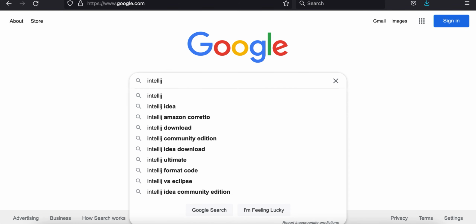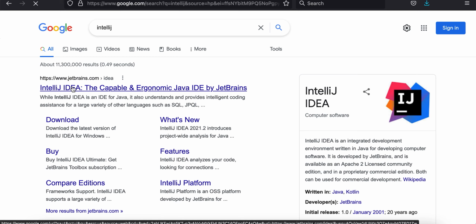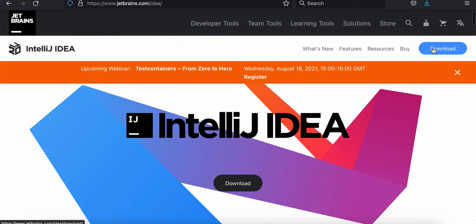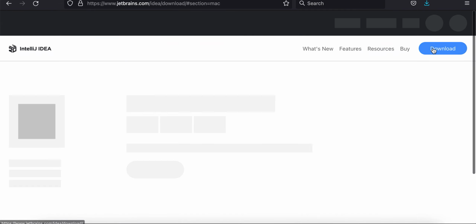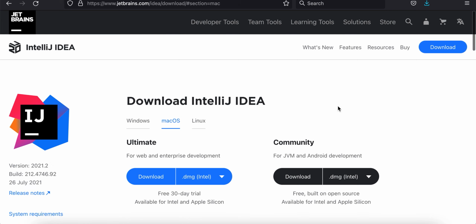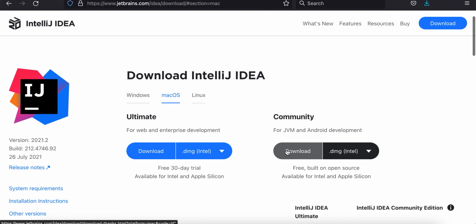We are on Google. We're just going to search up IntelliJ. It's going to come up. The first website is going to be jetbrains.com. That's where we want to go. Once that page loads up, we want to click on the blue download button. It will automatically recognize that we have a Mac, so it will give us the right file to download and work with.